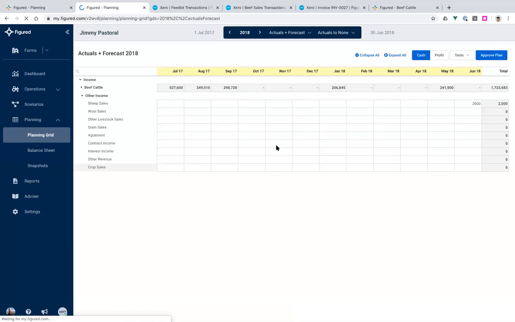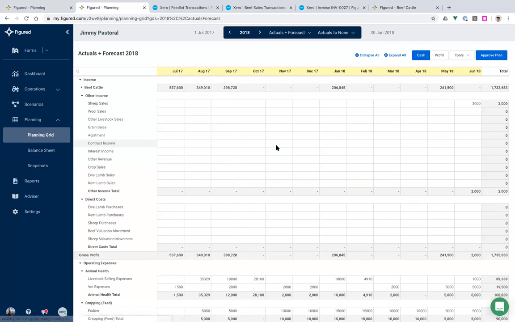So just for context, within Figured we use the words budget, forecast, and plan basically interchangeably. We're always talking about planning, right? And we do two kinds of planning: the 12-month planning you're seeing here, and then the long-term scenario planning, which we'll get to shortly. So forgive me if I'm confusing things between budget, forecast, and plan, but they're effectively the same word.